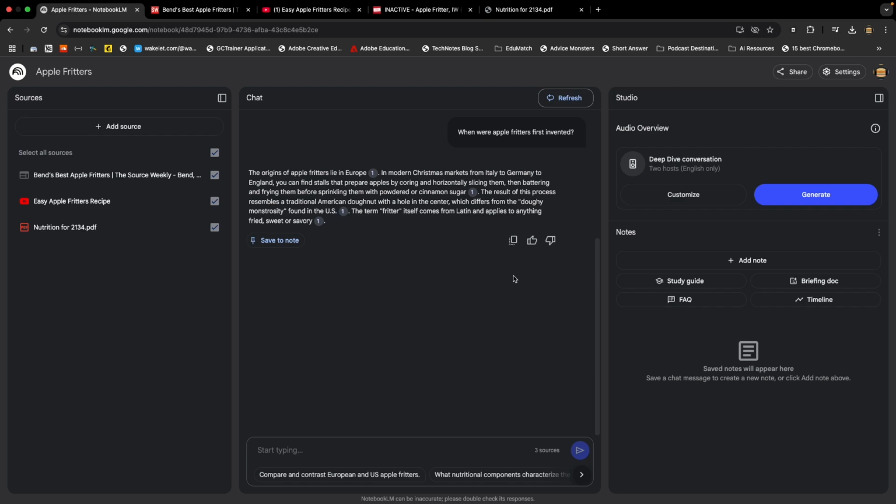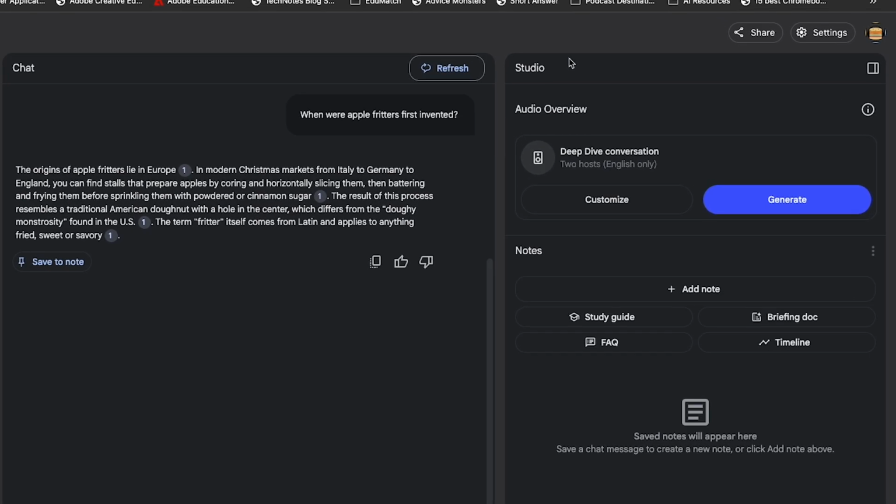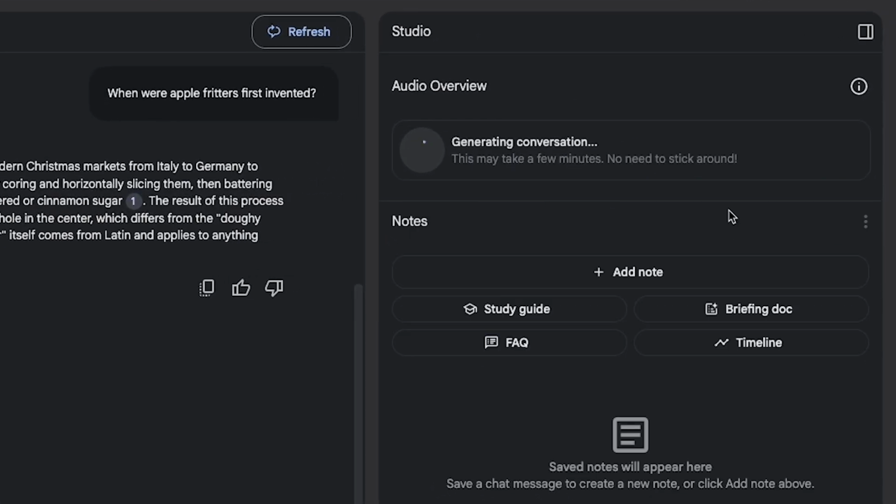To build our podcast in NotebookLM, let's head over to the studio and click on Generate. Now remember, it's building this podcast based off of the sources that you fed it. It is not going to the internet to research. You have to feed it the information from the sources in order for it to build a podcast. And this process might take a couple minutes, so be patient.